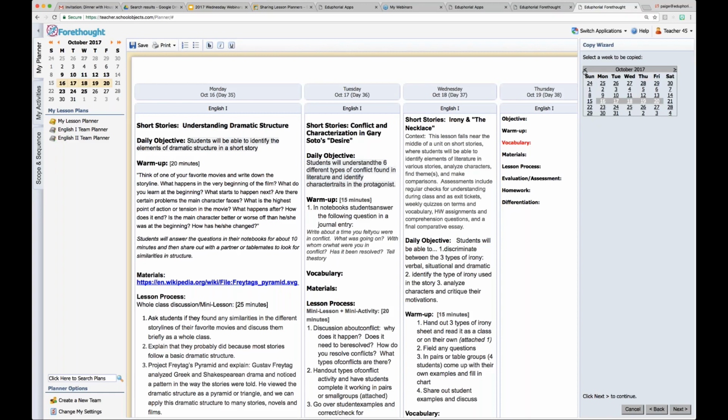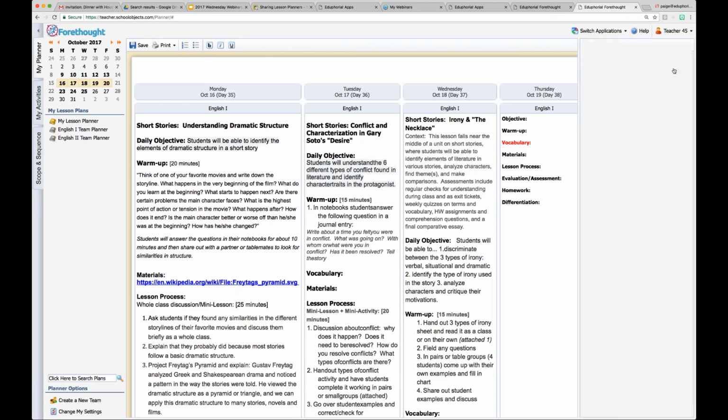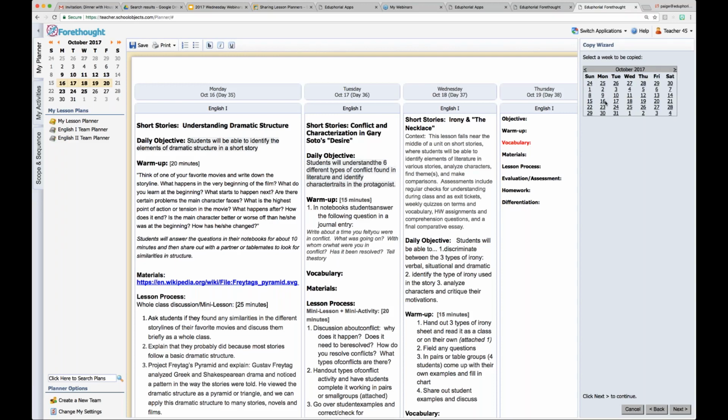But if I wanted to go back and say, well, actually, I want to grab that first week of school, I could come back here and grab that week if I want to. So whatever I need to copy, I can navigate through and select the week that I want to copy. While it's selected, I'm going to click on my Next button down in the bottom right-hand corner. And then I'm going to move it somewhere.